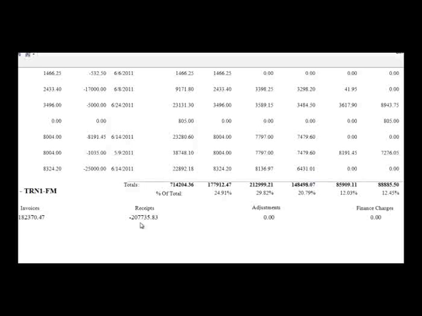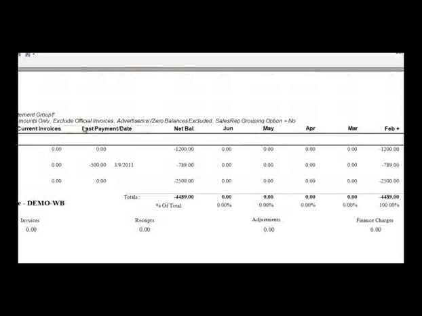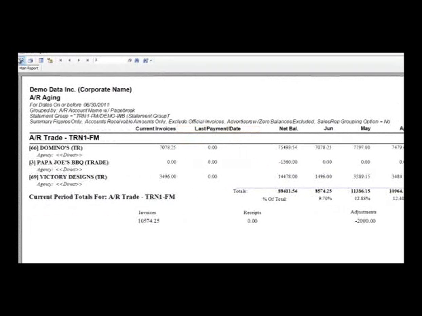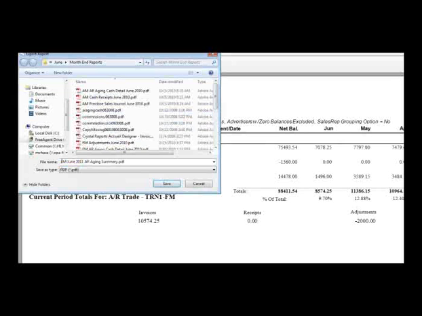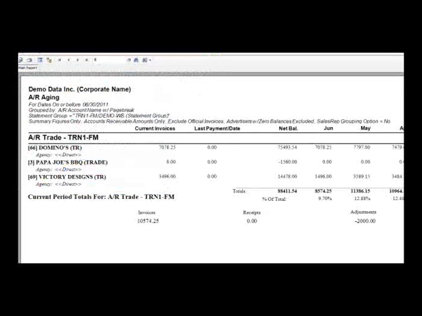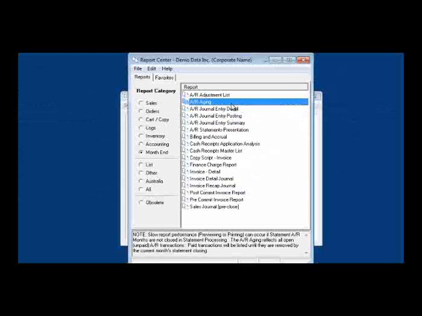$207,735.83 for receipts, no adjustments, and no finance charges. So all of our adjustments this month would have been for trade. We would save this report, and I put a notification that this is the summary report. Save it, okay. I would also probably run this again detailed after I close the month.